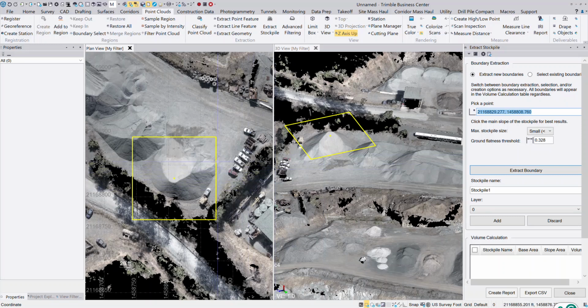You can see my bounding box is kind of clipping off a little bit. So I'm going to go ahead and just move that over so that it encompasses that stockpile. The next thing we're going to do is pick the ground flatness threshold. You can see it's 0.3. This kind of determines the flatness, the difference in elevation around through here. So we're going to use the default, which is 0.328, and we're going to click extract boundary.